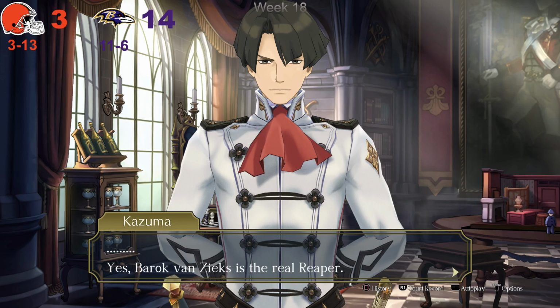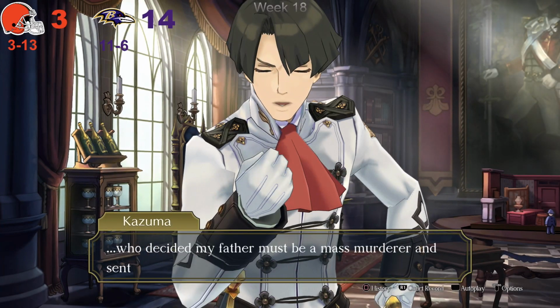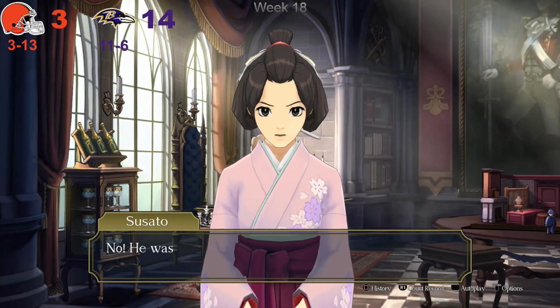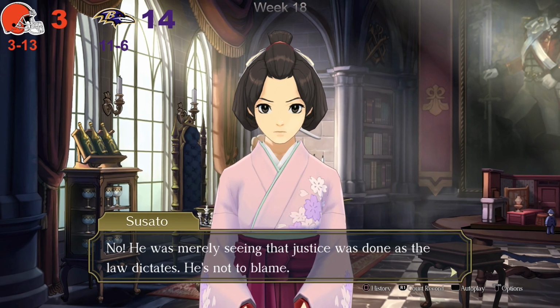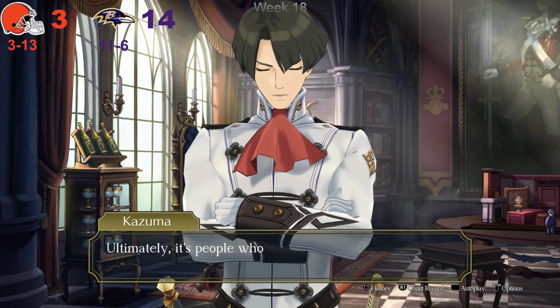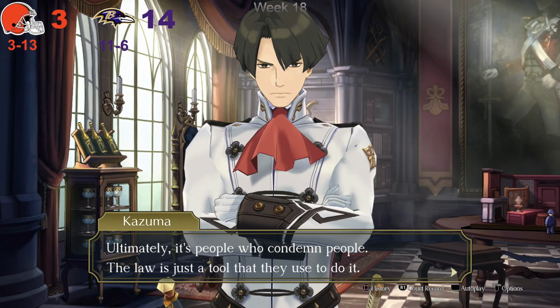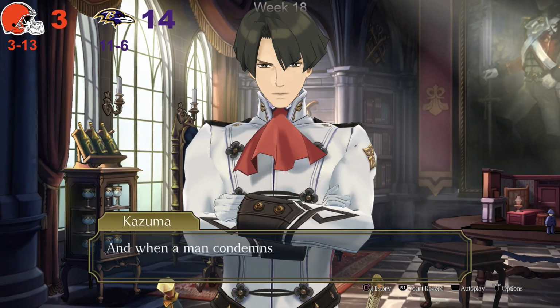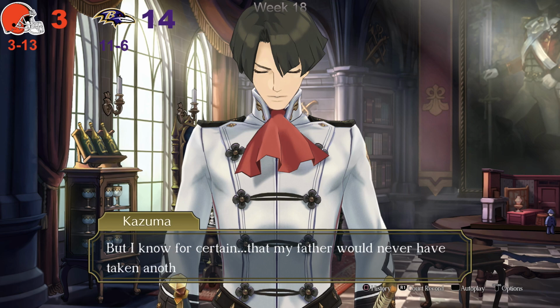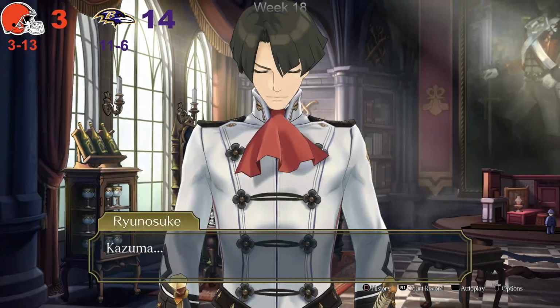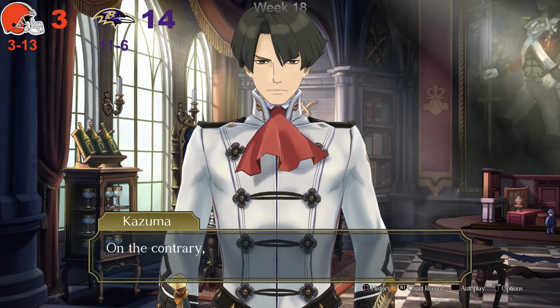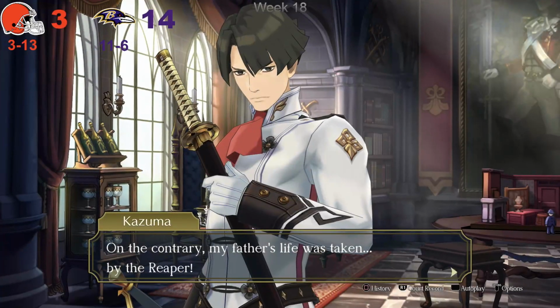Yes, Barok van Zieks is the real Reaper. And I know that ten years ago, it was him who decided my father must be a mass murderer and sent him to his grave. No, he was merely saying that justice was done as the law dictates. He's not to blame. Ultimately, it's the people who condemn people. The law is just a tool that they use to do it. And when a man condemns another, he must take responsibility for his actions. Of course he must. I know for certain my father would never have taken another man's life. Kazuma. On the contrary, my father's life was taken by the Reaper.